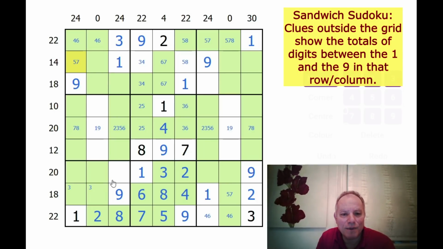That's really neat as well. Now I'm beginning to think that we've used an awful lot of the clues. 20 in this row, and we've got 5 already there. So to make up the remaining 15 between the 1 and the 9, they have to be 8 and 7, and that fixes that cell.